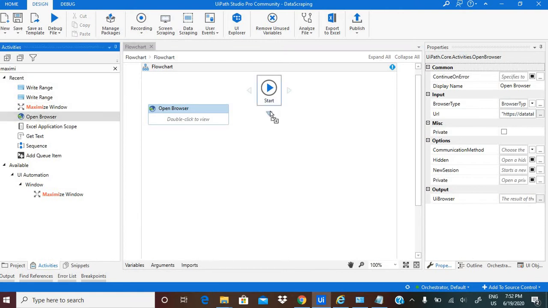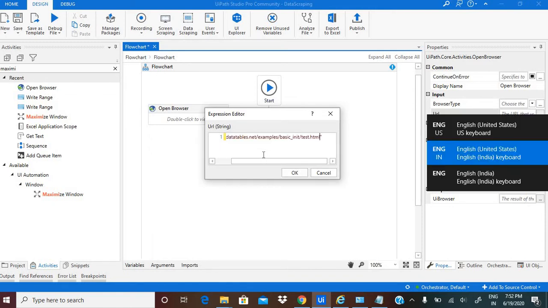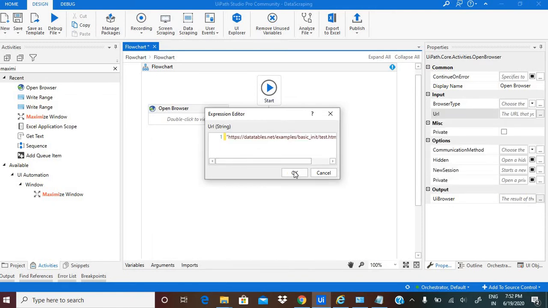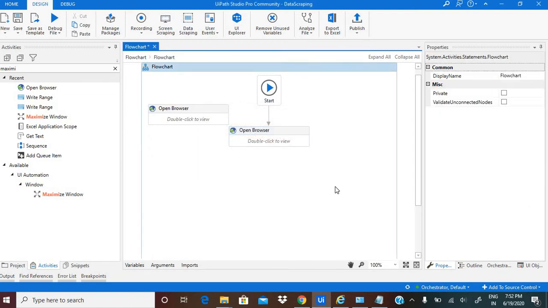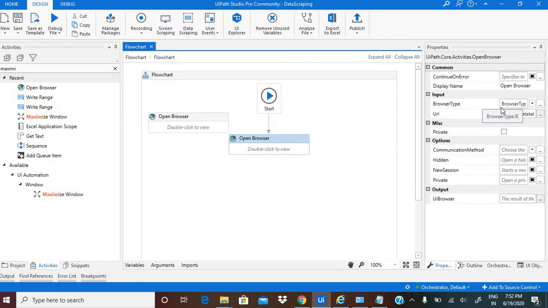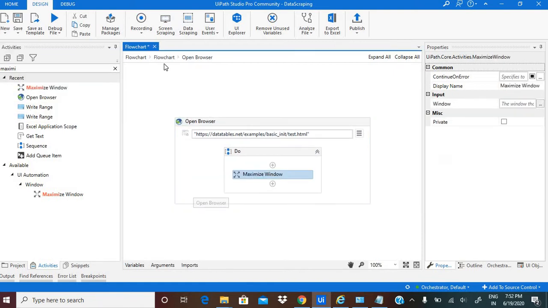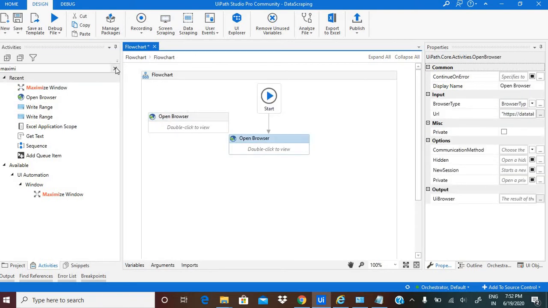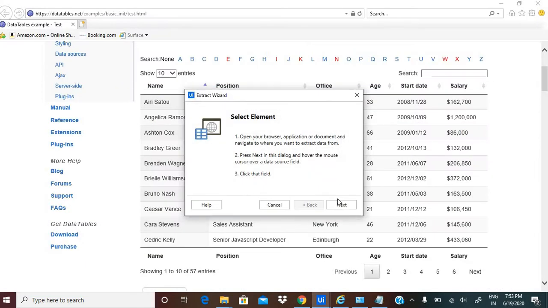So for data scraping, I'm going to open a browser. For that browser, I have already copied the URL. I'm going to paste the URL and then scrape with IE. Guys, in live environments, it's always advisable to use IE instead of Chrome. That browser I'm going to maximize with Maximize Window. Then I'm going to scrape this by using the data scraping feature.